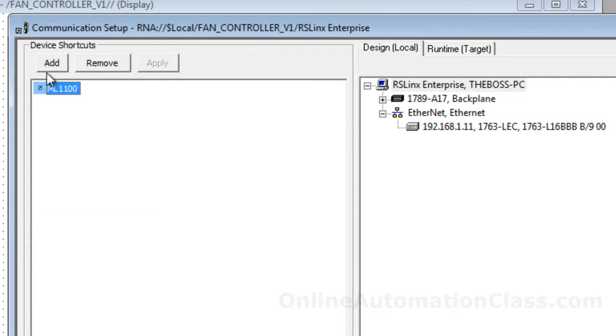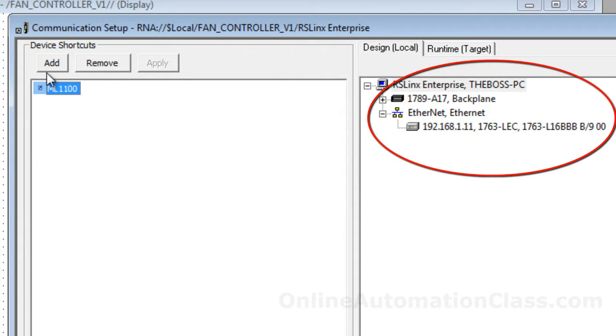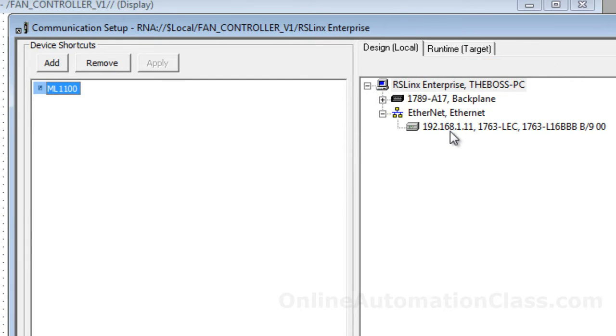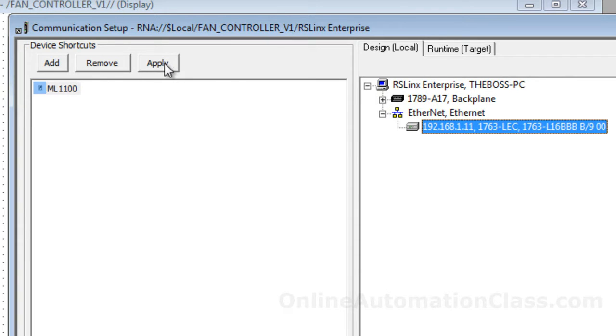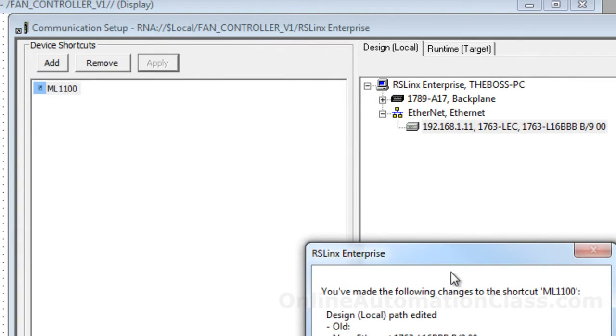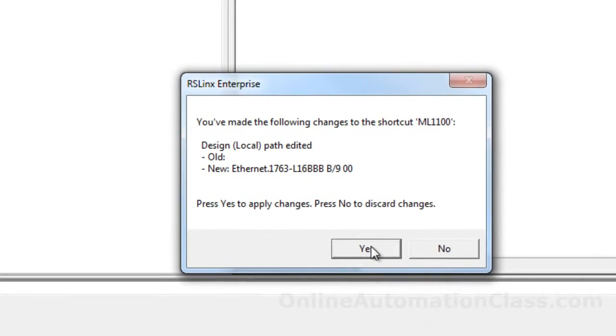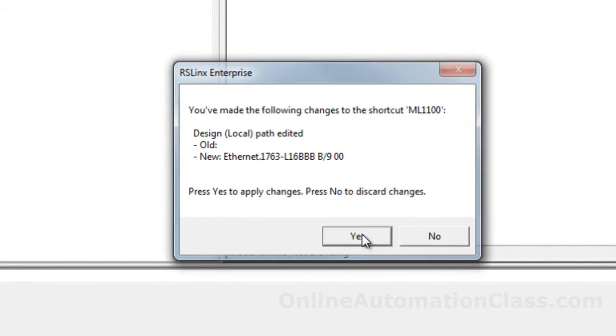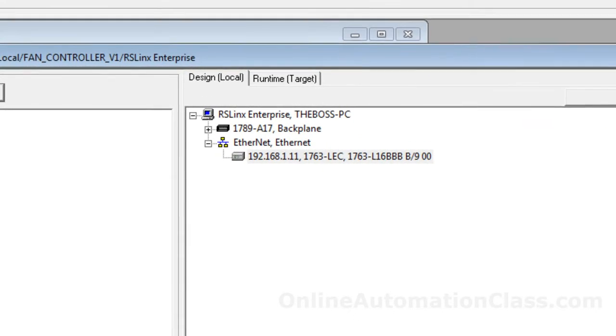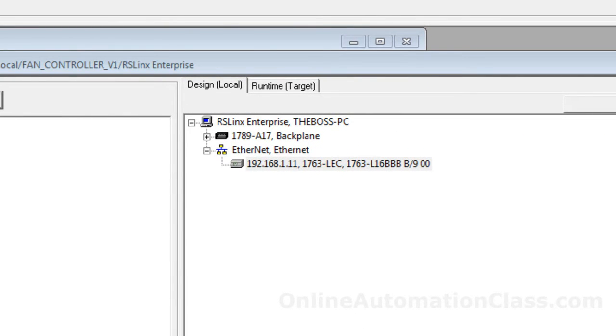To assign a data source to a device shortcut, select the data source from the left window pane and then click Apply. If the desired communication driver is not seen, one can add it by right-clicking on RSLinx Enterprise and then selecting Add Driver.